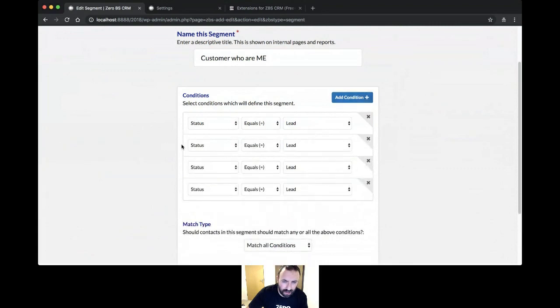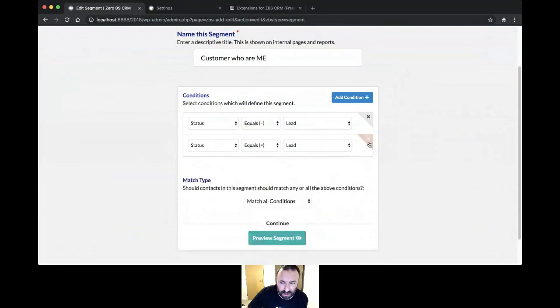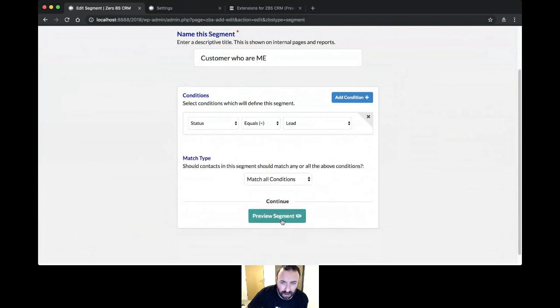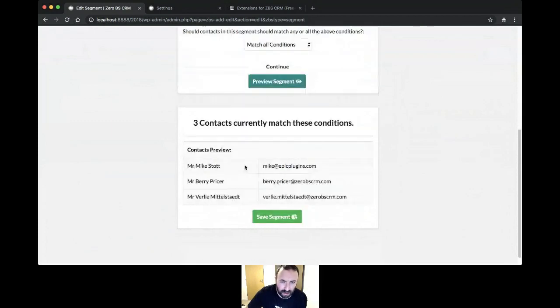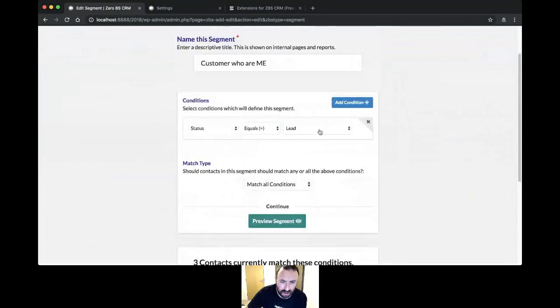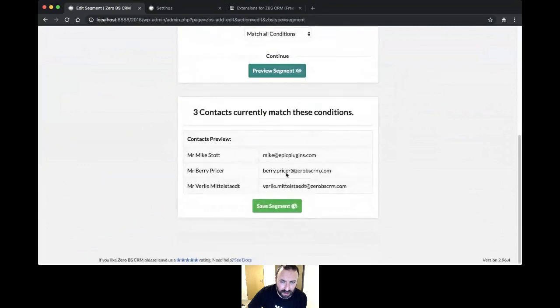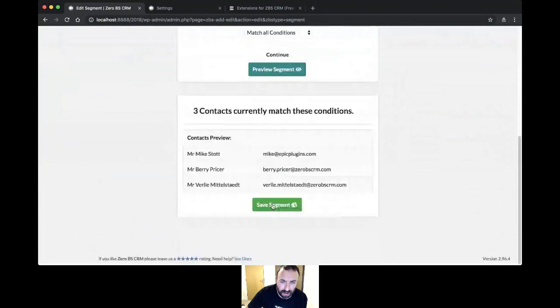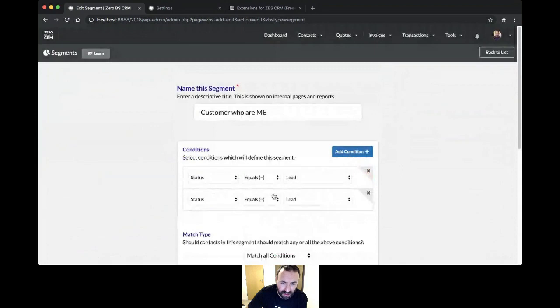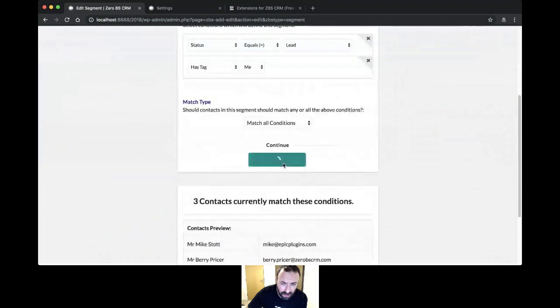status equals lead, date added before certain dates. So you can do all sorts of conditions here on your segments, and then you can preview. And so now there's three that match that condition. So status equals lead, there's 3 leads. So then if we go back and say, actually, status equals lead, so hashtag me, and status equals lead, preview.